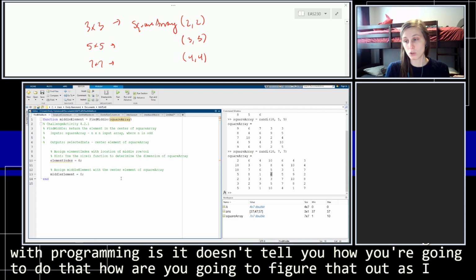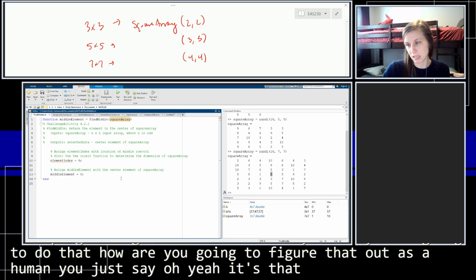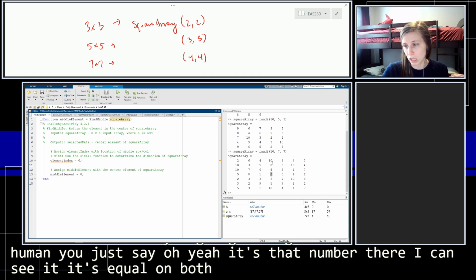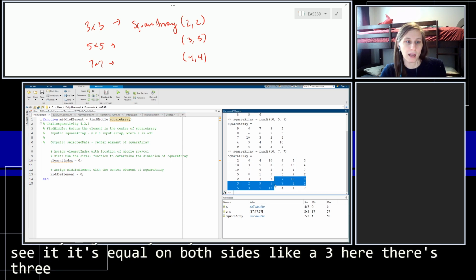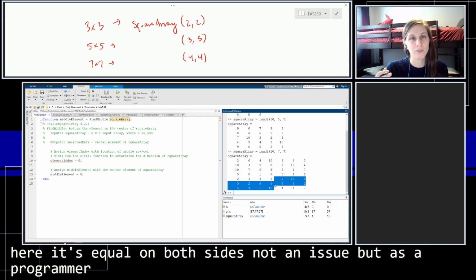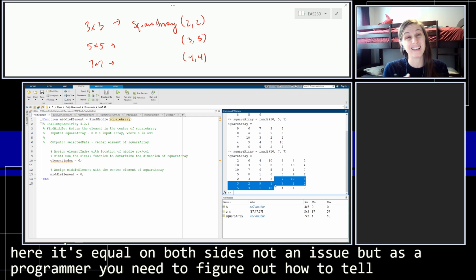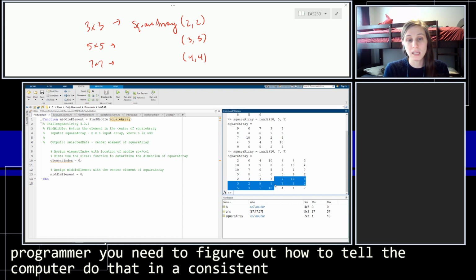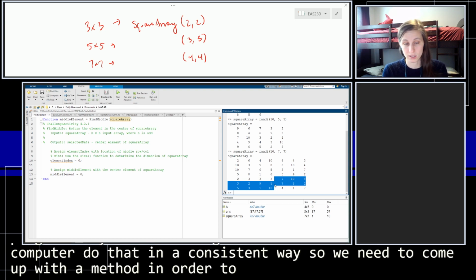As a human, you would just say, oh yeah, it's that number there. I can see it. It's equal on both sides. Like there's 3 here, there's 3 here. Not an issue. But as a programmer, you need to figure out how to tell the computer to do that in a consistent way. So we need to come up with a method in order to do this.